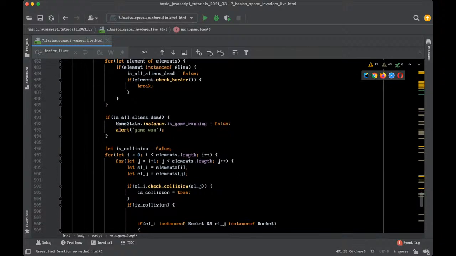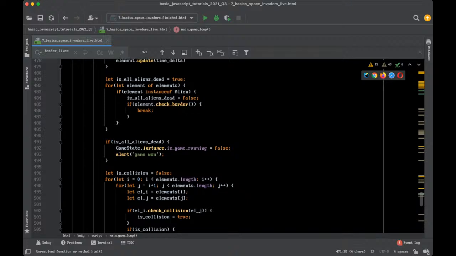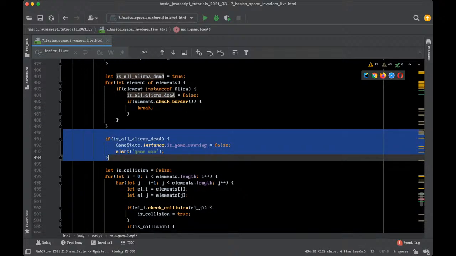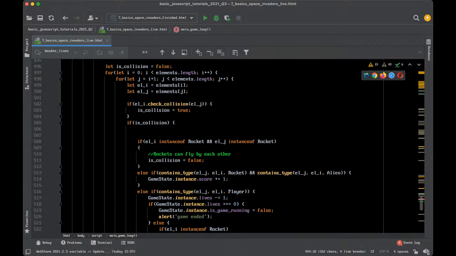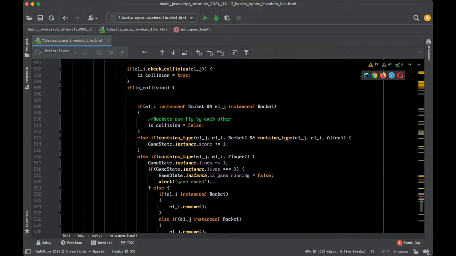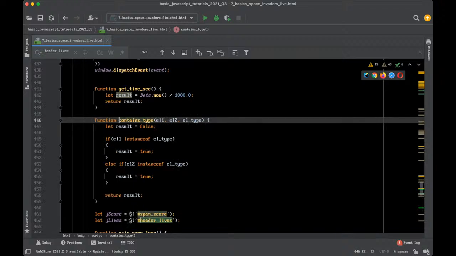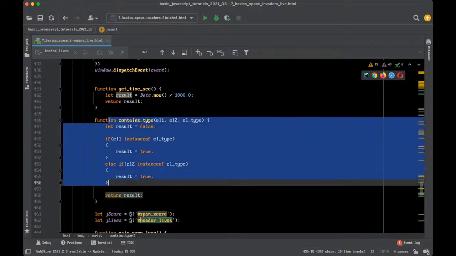Then I also made some changes here. So I detect if all aliens are dead, then we are winning, right? Then also here with the collisions, I added a new function called containsType. I didn't want to make huge if statements like if that, or that, if that, or that, and stuff like that. So I just made this one helper function.